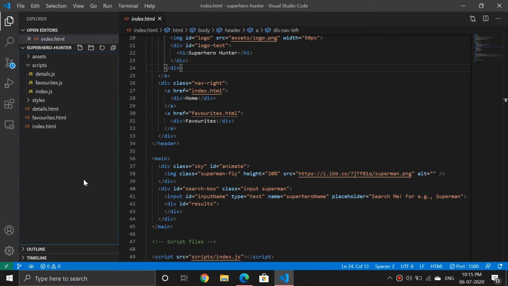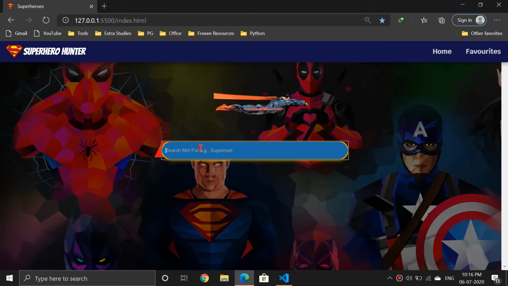Hello everyone, so I just finished building a superhero website using pure HTML, CSS and Vanilla JS. So it will help you meet your favorite superhero virtually. Here's a demo of the same.